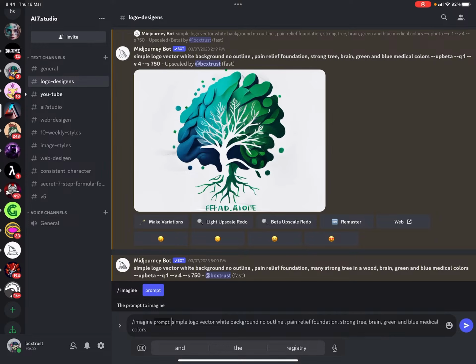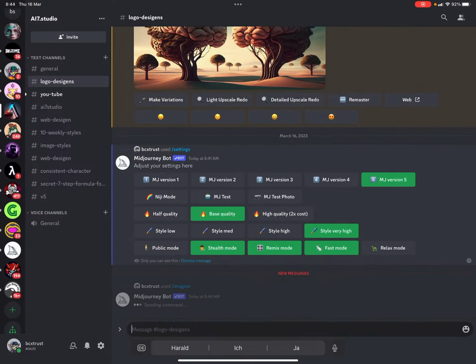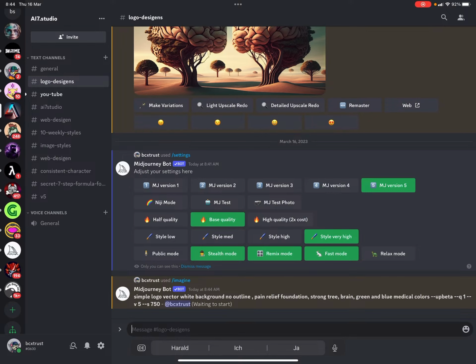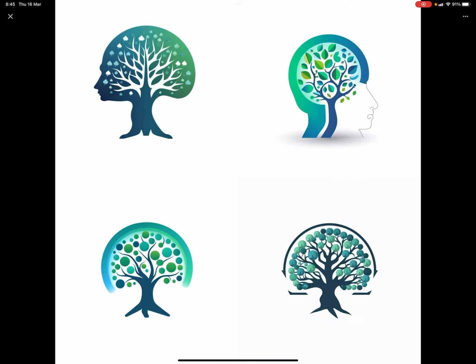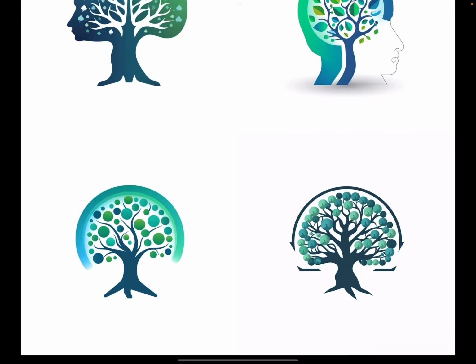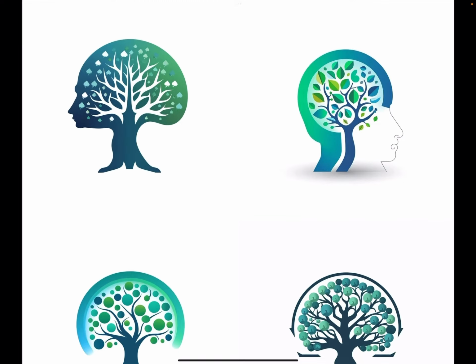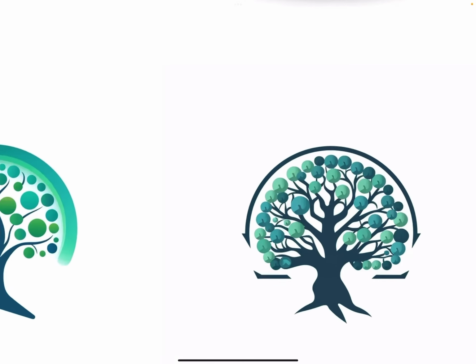Strong tree, brain, green, and blue medical colors. This is all that we have. And what is the outcome in version number 5? So it's now generated, and personally I like the style of the other one much more, but now remember we need to play around a little and we have different image rates. I think this is also pretty nice, but it's a very different style. It's much simpler, but what I like is that we do not have any text in the logo.